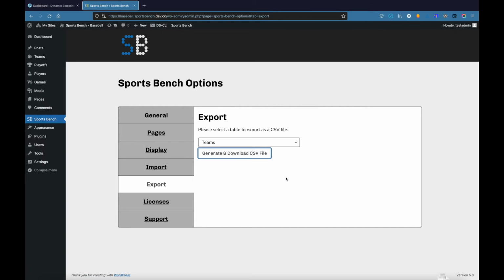And you save the file. And now you have it as an exported CSV file. Now we want to go in and import it into a different website.